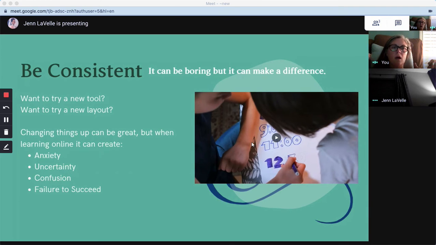We don't want to cause undue anxiety or confusion, and we certainly don't want to cause our children to have a failure. So we really have to be consistent with things. And I know sometimes it can feel boring, but right now there's enough new going on that we don't need to throw new at them every week or every day.